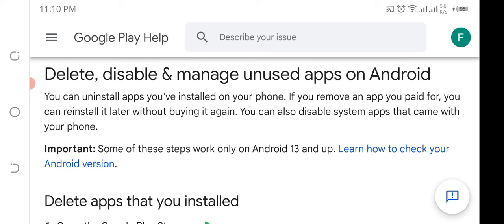The topic of this video is how to delete, disable, or manage unused apps on Android. These apps take up your device memory or RAM, which affects the speed of the device. They may also use the internet or hidden space. You can uninstall apps you have installed on your phone.